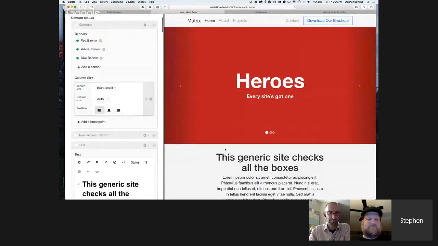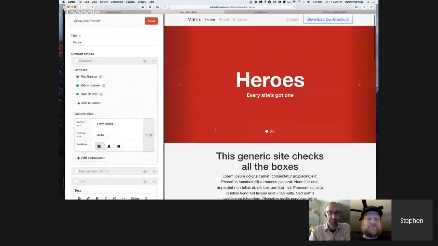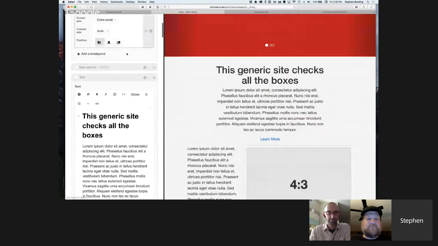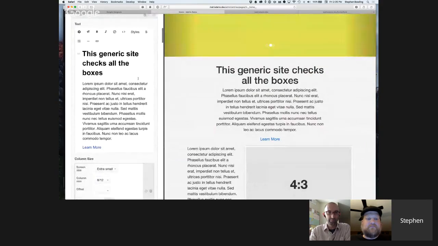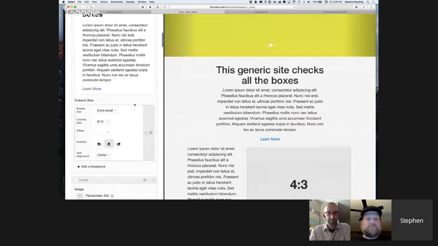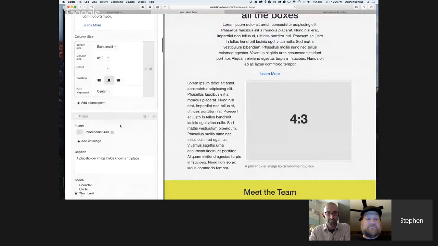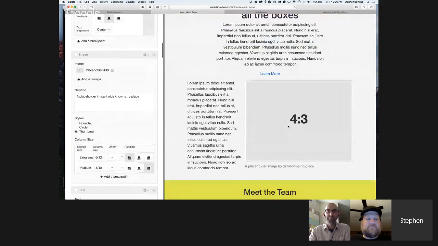So on this page, we have a carousel block at the top. Let's see, a new section, and then a generic message here that is just centered 8 of 12, so it doesn't go full width. And then still in that same section, we have a picture block with the placeholder image and a caption. And I can show you, so with the styles, you can change based on what you check. You can alter the image on the fly.